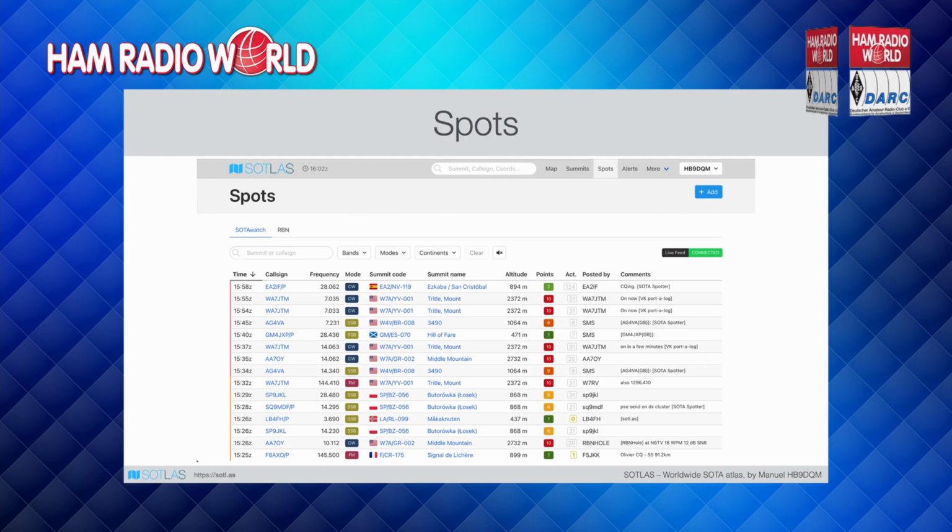You can also sort this table. You can filter it by entering, for example, a summit reference or a name, a call sign or part of it. There are menus that allow you to filter by bands and modes or even continents, and you can turn on an audible alert when a new spot comes in.